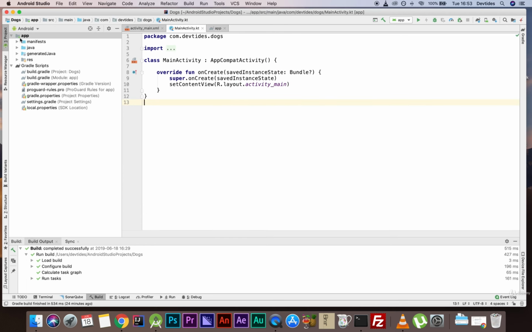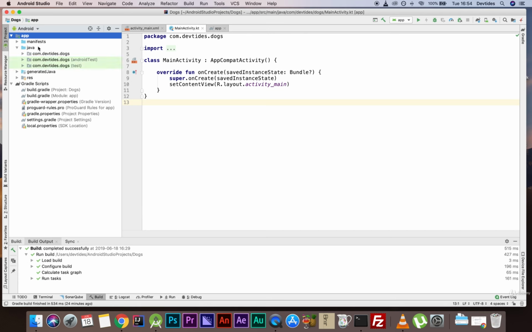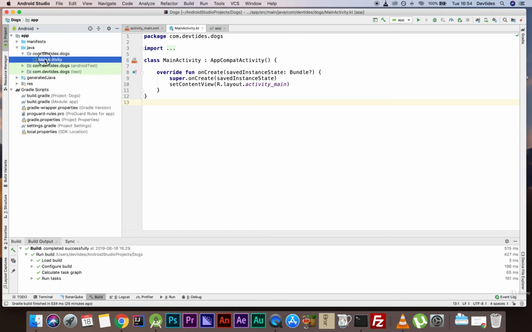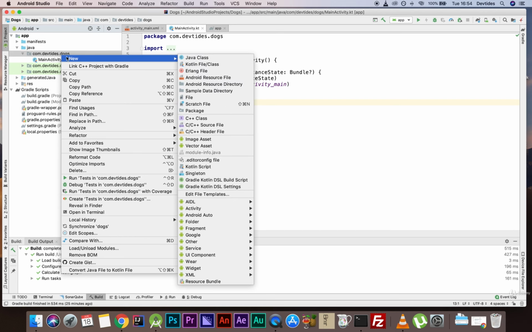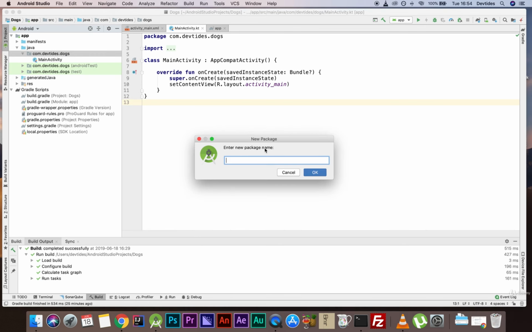So let's open up the Java source code folder. So we have main activity here. And before we do anything else, I just want to create 2 more packages here. Actually, maybe 3. So let's go ahead and right click, new package.